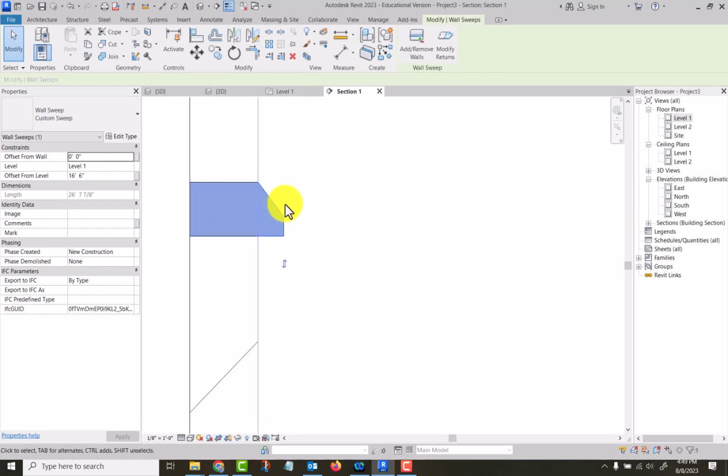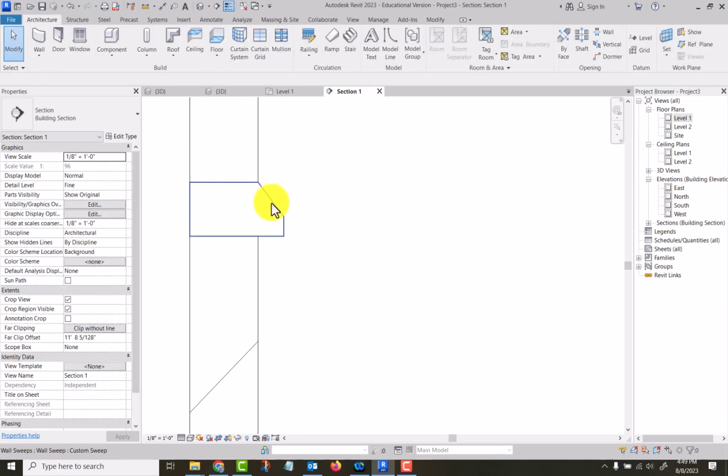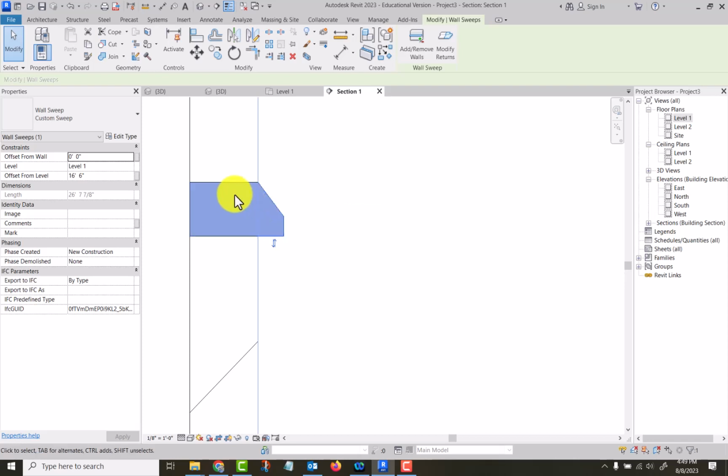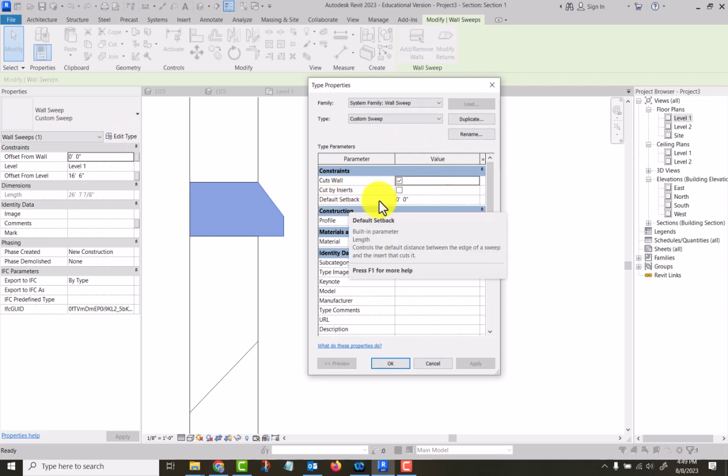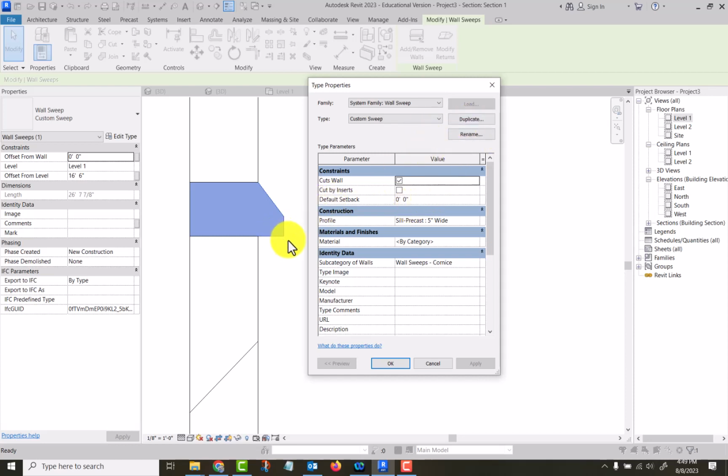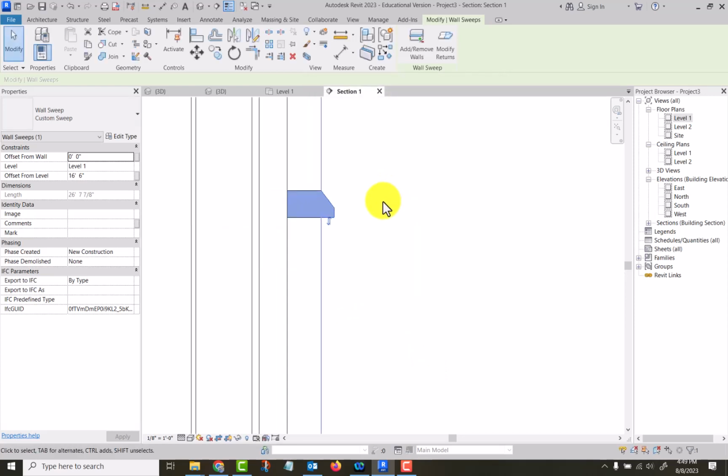Now a sweep adds material to the wall. And this particular one cuts into the wall. It's just the way it's designed. Of course, in properties, you've got what level it's associated with, how high from the level it is. If I come into here, the default setback is at 0 inches. Well, if you change that, it affects the whole profile because the profile is designed with a certain offset. Okay, but you can play with that and see how that works.